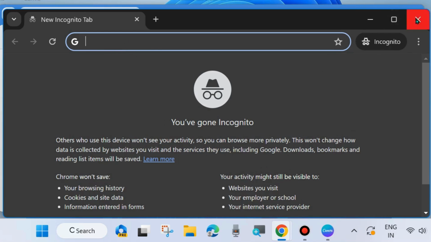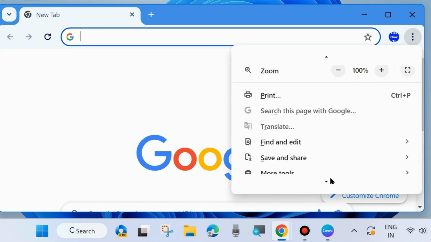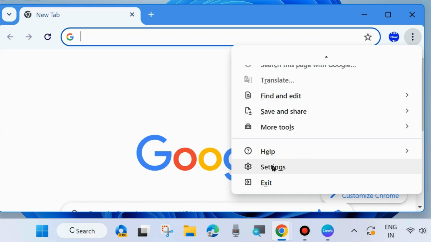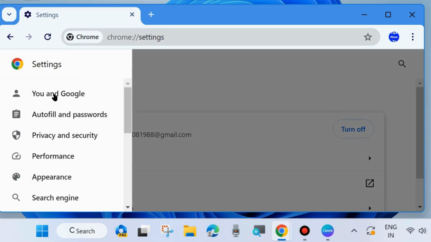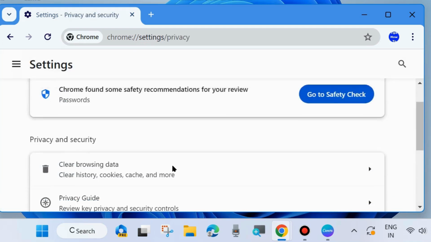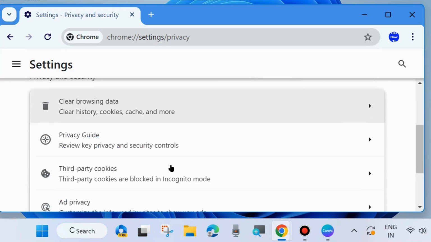The next workaround to fix this issue is, again click on three vertical dots from the top right corner of the Chrome page and here scroll down and click on settings. From the left side, choose privacy and security. Click on it. And here, click on clear browsing data. Clear history, cookies, caches, and site data. Click on it.